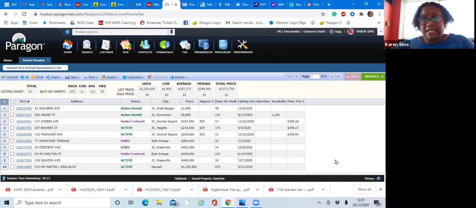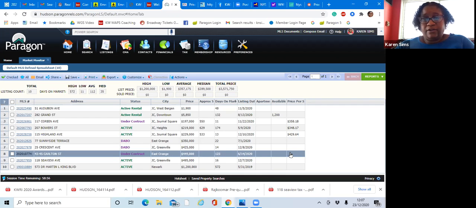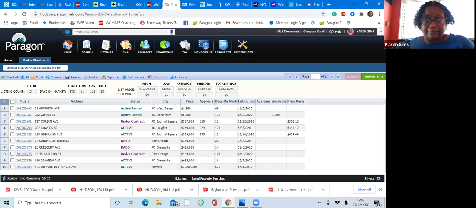So you understand that even though you're showing, your client has to know that they're only there for backup offers, only because there's an offer already accepted and out of attorney review. That's the difference between DABO and under contract. Under contract is already out of attorney review. Therefore, even if you submit an offer, it's going to be subject to a backup offer. Everybody okay with that? Understand that?